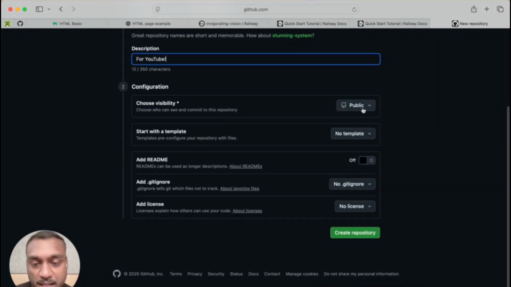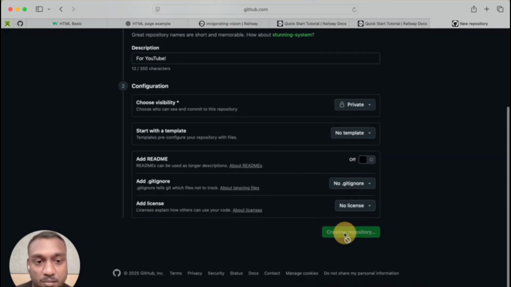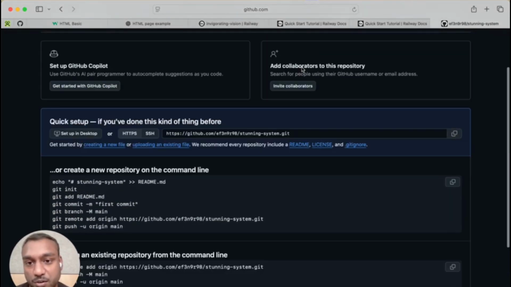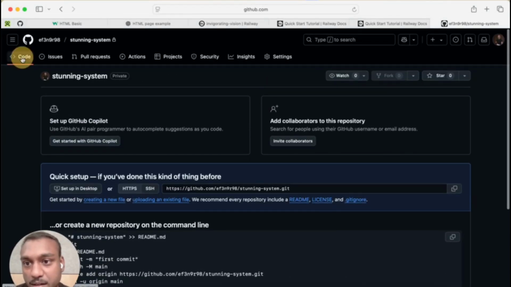Choose visibility. Let's make it private for now, but also probably because when we're making GitHub repos in the future, you're probably not going to want to share your code with others. Okay, great. We've created it.